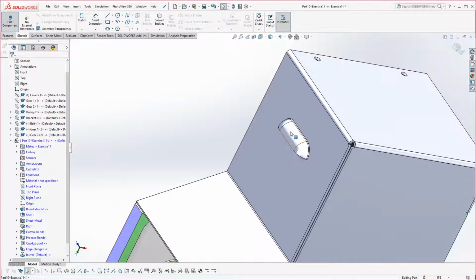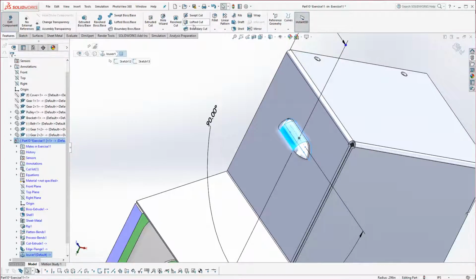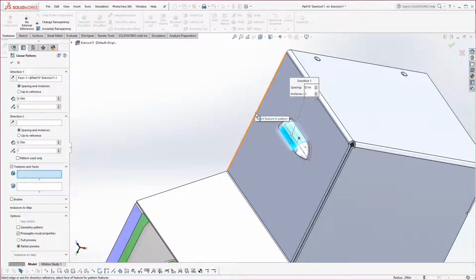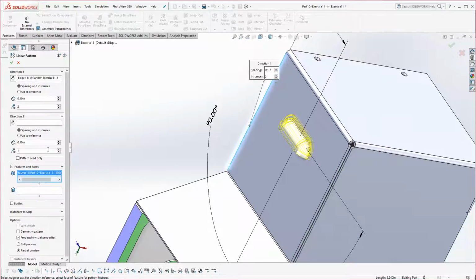And you could pattern these. You could just select it, go to the features and linear pattern, select an edge for the direction. Oh, clear this out actually. Select this edge, and then select the actual feature that you want to pattern. And then over here we just put in the spacing, and we go ahead and we put in how many instances, and you could flip it.